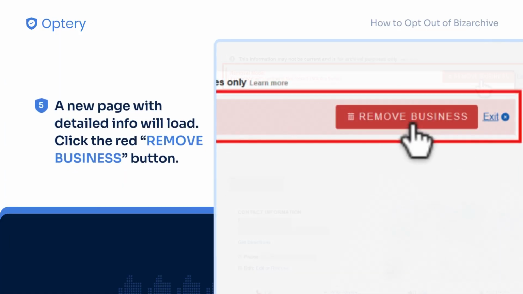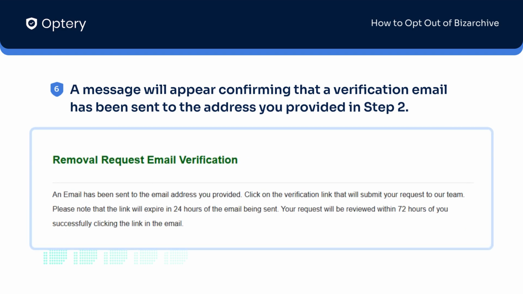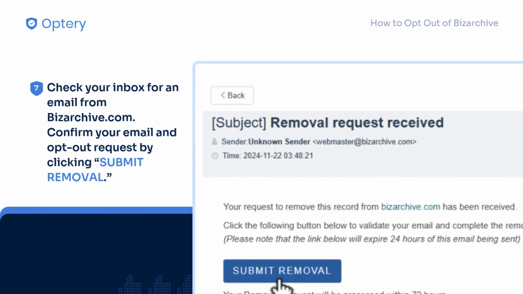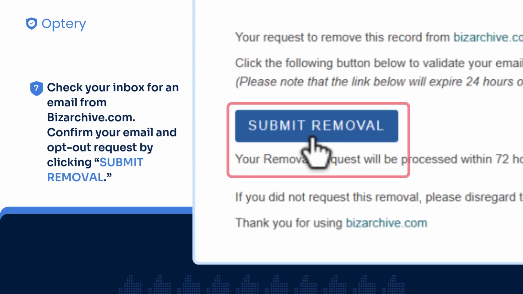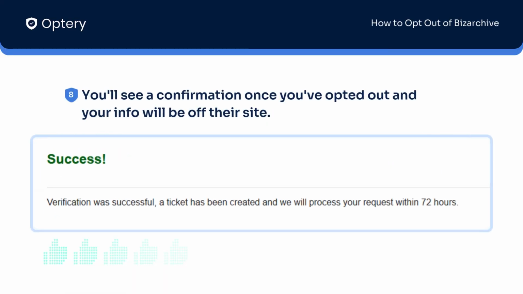Click the red Remove Business button. A message will appear confirming that a verification email has been sent to the address you provided in Step 2. Check your inbox for an email from Bizarchive.com. Confirm your email and opt-out request by clicking Submit Removal. You'll see a confirmation once you've opted out and your info will be off their site.